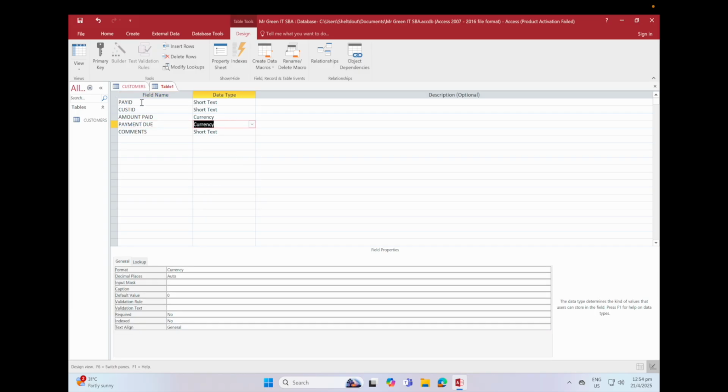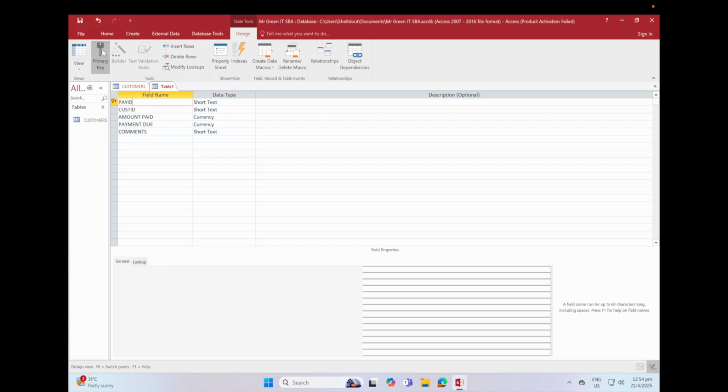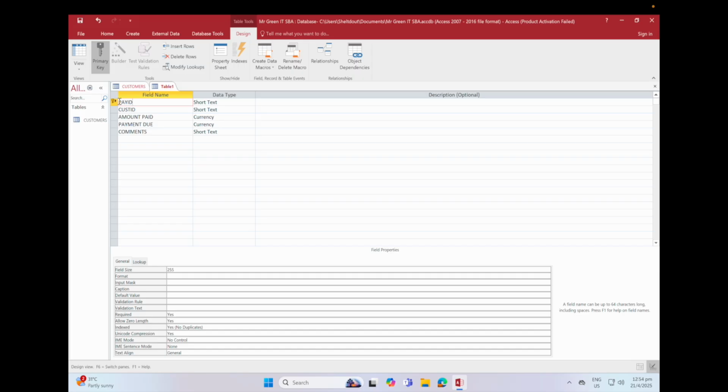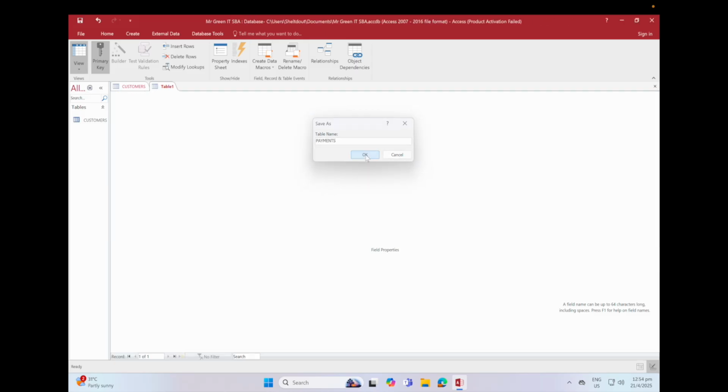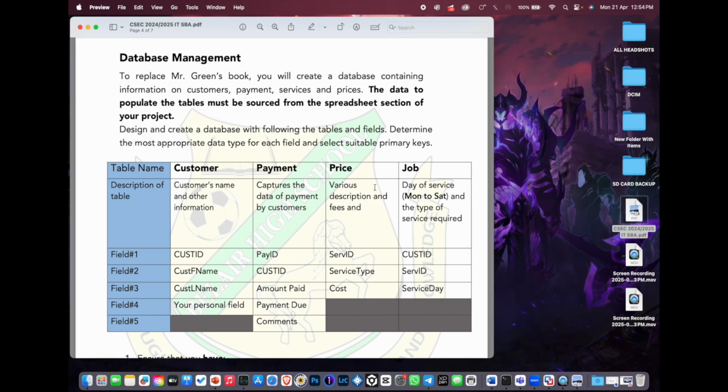All right. So for pay ID, I'm going to click in pay ID and select the key to make it the primary key for this table. We're going to click back on views, and save our table, and this one is going to be called payments. All right, so now we have two tables down. Let's look at the other two we're going on to now.